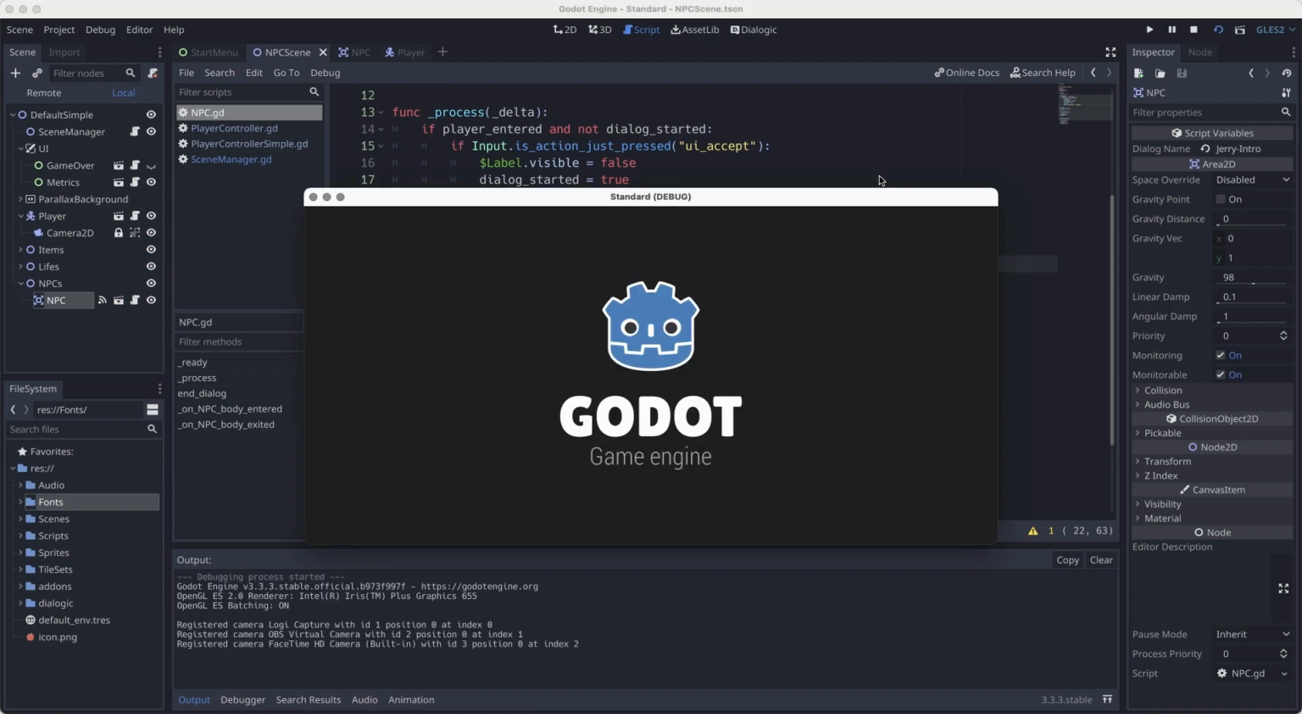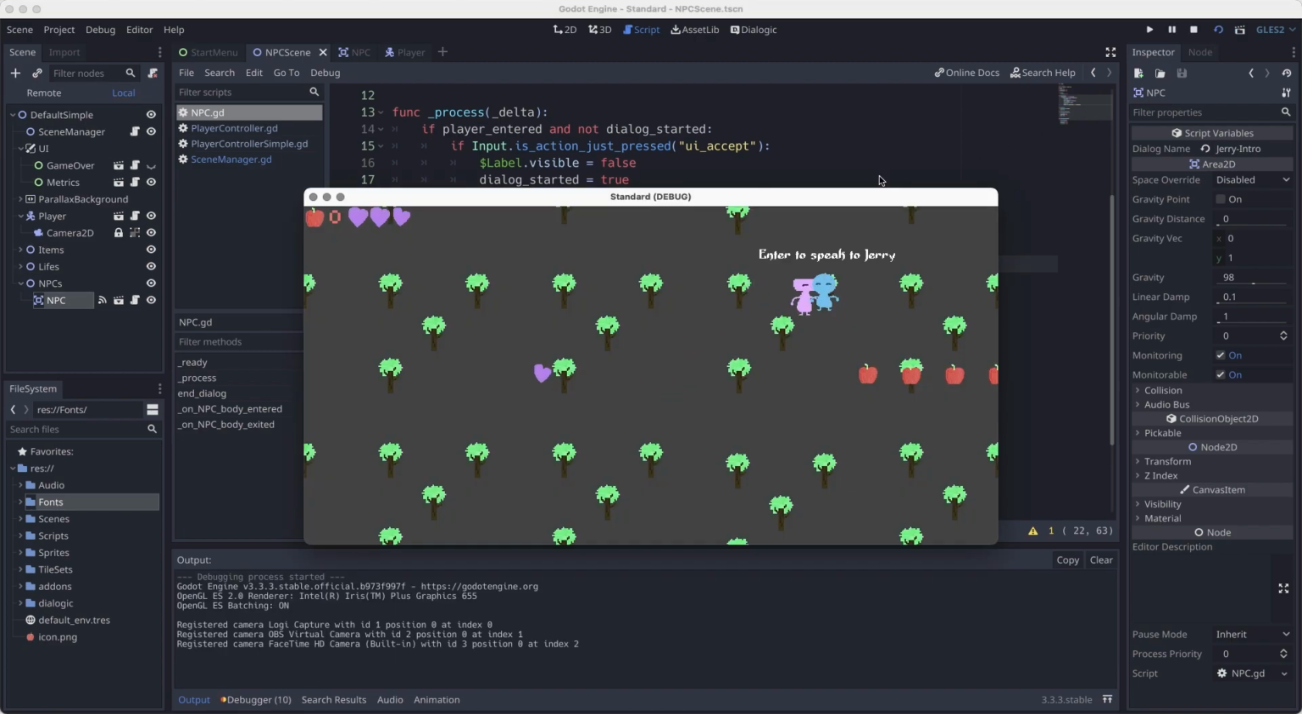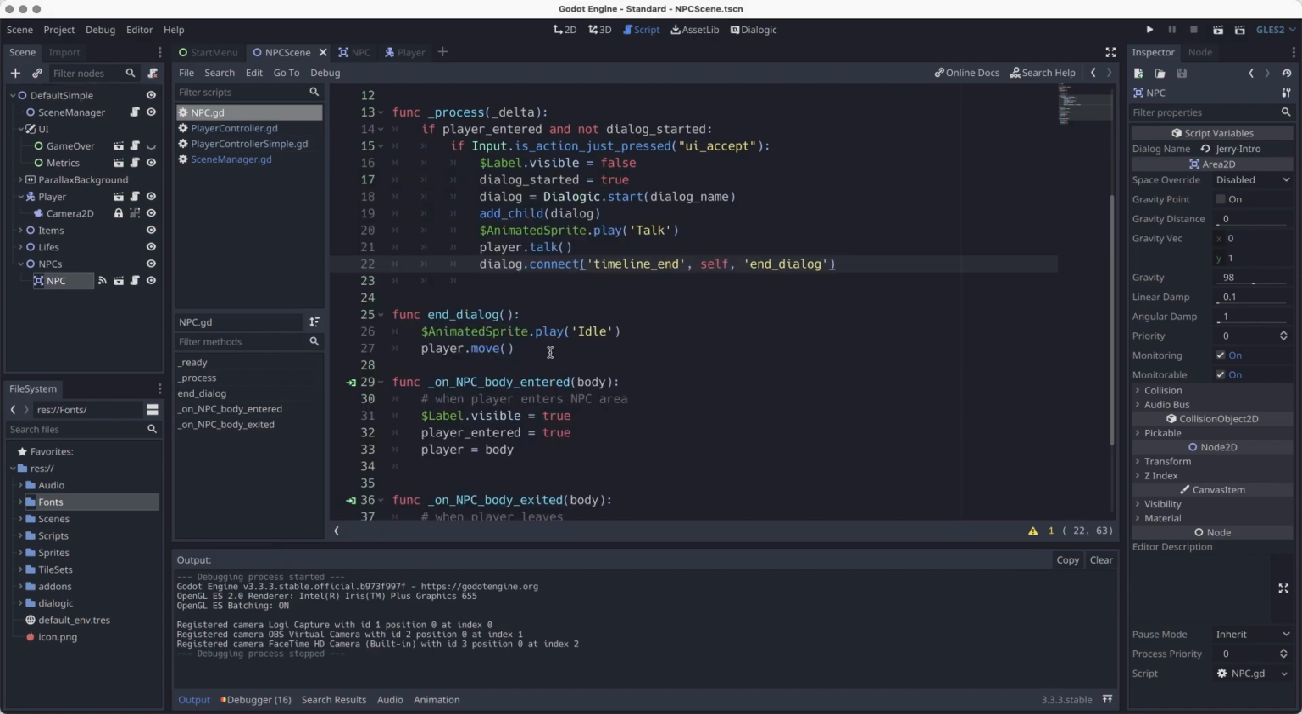So let's try that. And so when I go up here and I click through my dialog, you're going to notice that they still keep talking. The end dialog function doesn't get triggered. And this is something that's a little tricky, which is that we're not getting any warnings about this or anything like that, but this end dialog function is expecting a parameter.